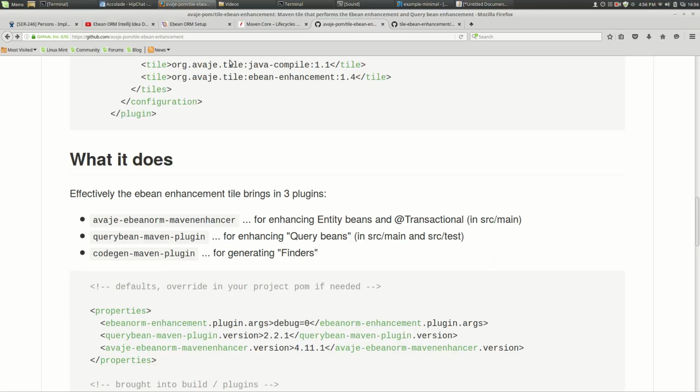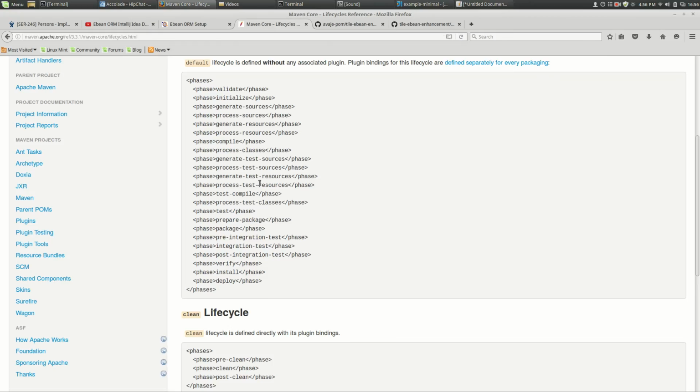And if we just go to Maven core lifecycles, you can see that here: compile, process classes, and test compile, process test classes. So that's in Maven core lifecycles. Should be able to find it. And that's it. Thank you.